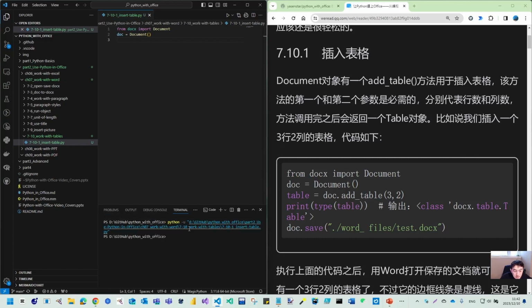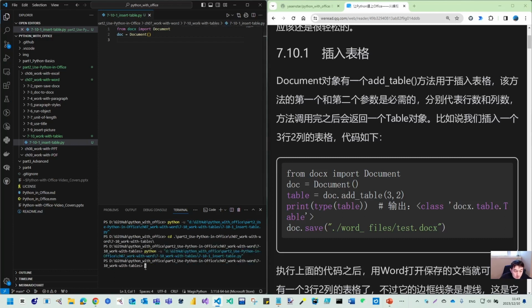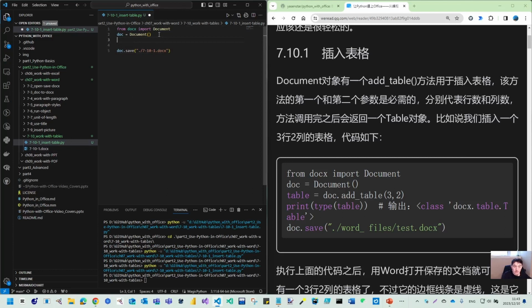Where is our folder? This is our current working folder, so we need to change our working folder to chapter 7, then 7.1. Let's run this again. So we keep on this working folder. Then that's perfect, we can do the save. Don't forget about this X. So let's create our document here. Then this is our empty document for now.